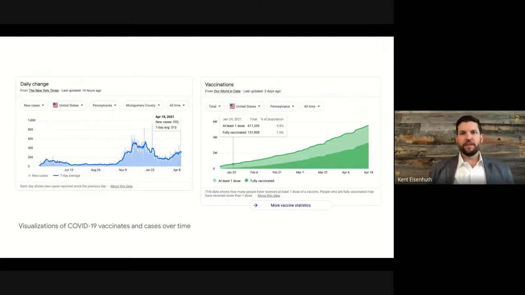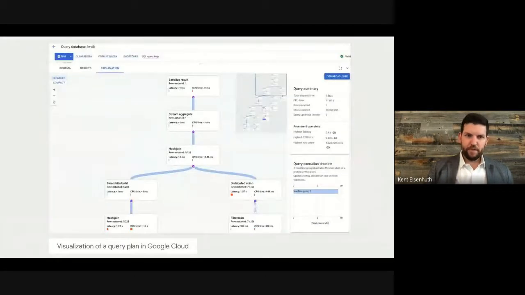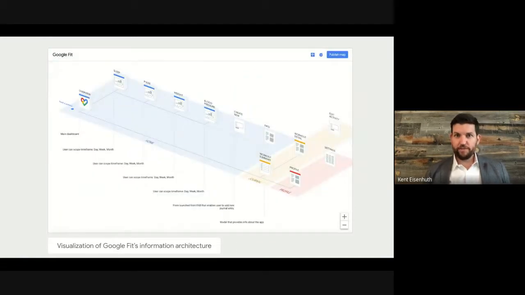Recently, we've been seeing that vaccines are being rolled out across the world. We have charts that allow billions of users to understand how vaccines have been administered in their local areas and understand what the rate of vaccination looks like. I work on a team in Google Cloud. We've created visualizations that help our customers, like developers, understand how queries are executing on their databases. We've created visualization tools that help designers and content strategists design better taxonomies and better plan what kind of content is going to appear within different nodes of an information architecture.